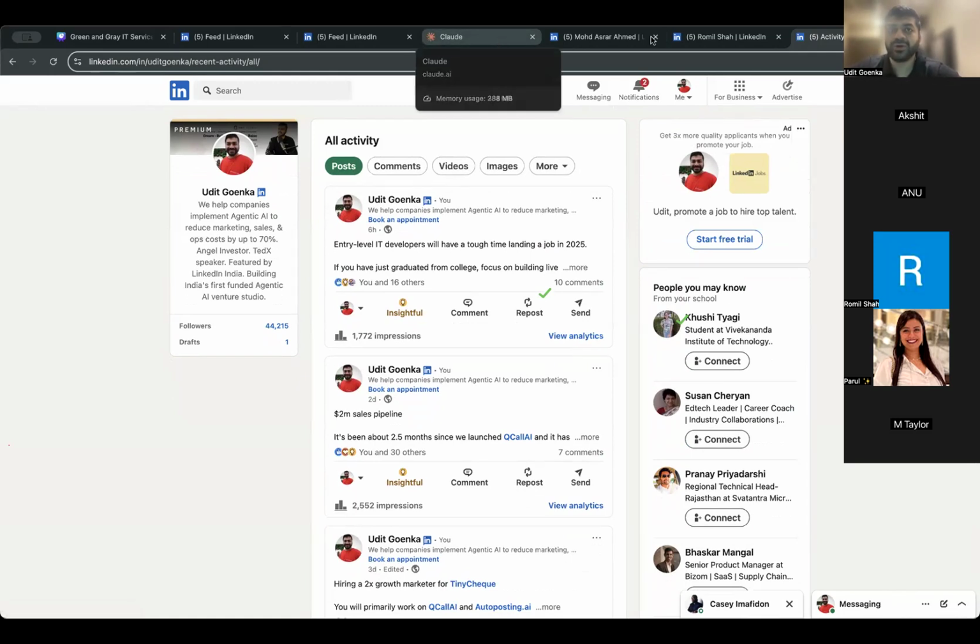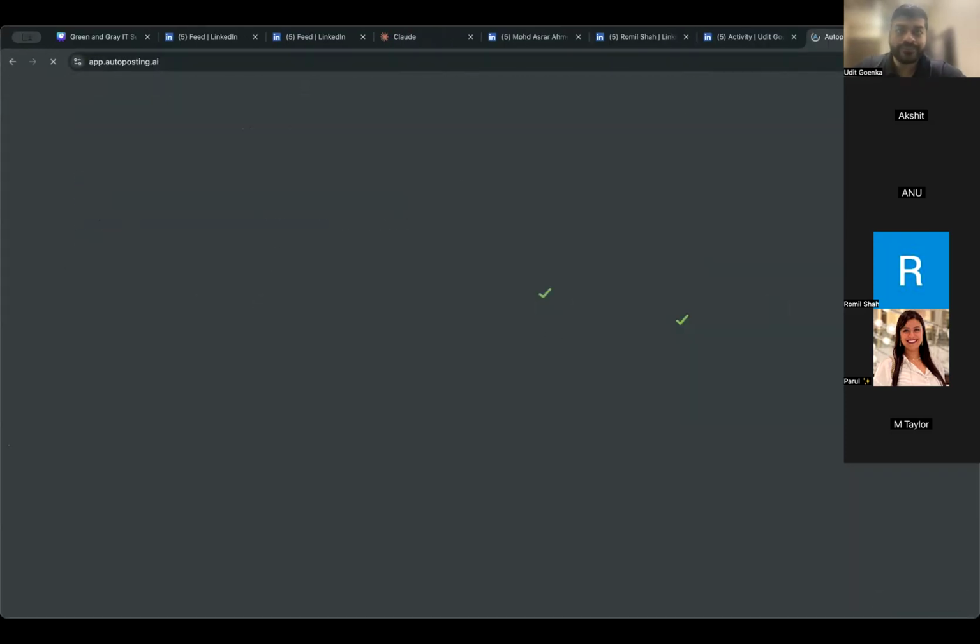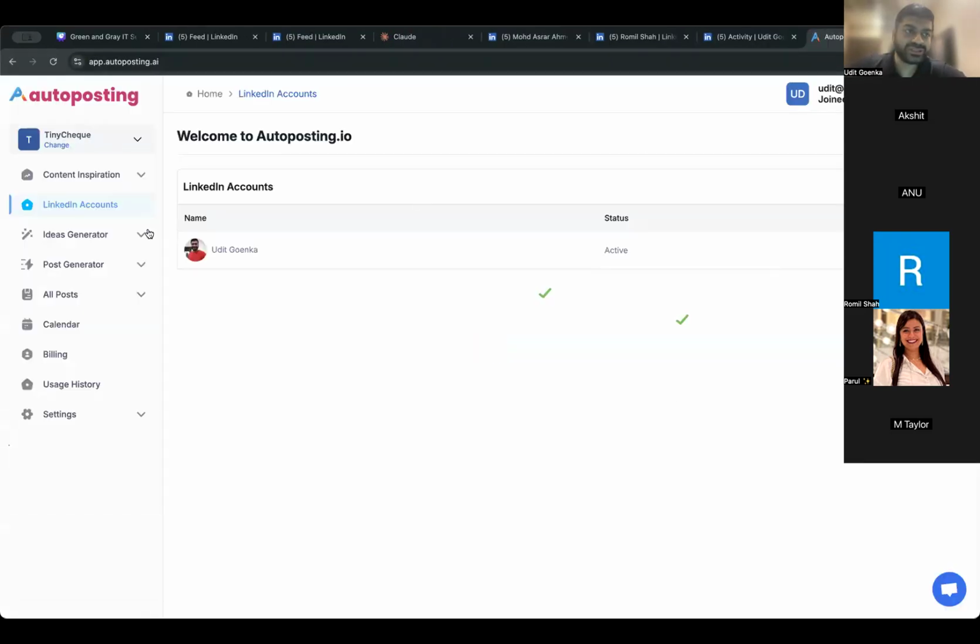So now I'm going to talk about two very important things, right? First, let's talk about the content creation part, and then I'm going to talk about the optimization part, right? So now let's see. This is the software that I use, which is known as autoposting.ai. Again, guys, it's a free app. You guys can go sign up, and if you like the app, you can get a subscription. Otherwise, free is enough for most of you to get started with, right?